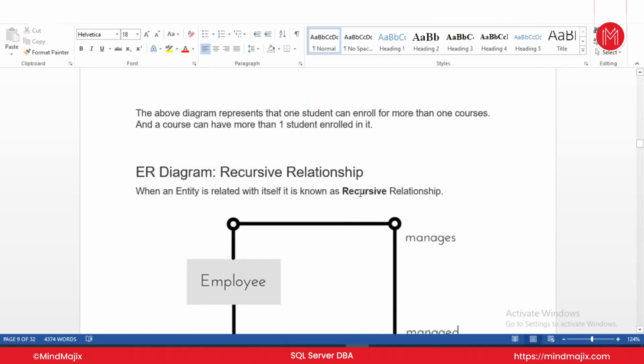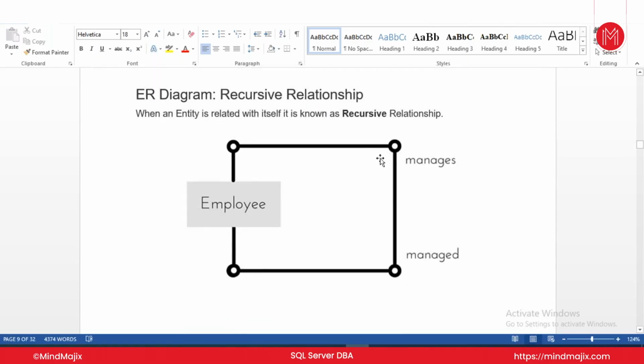And recursive relationship, so an entity that has a relationship with itself. So for example, let's consider employee as an entity. So an employee is managed by one more employee. So one employee manages multiple employees, and the employee itself is managed by another employee. So this is a recursive relationship with itself.